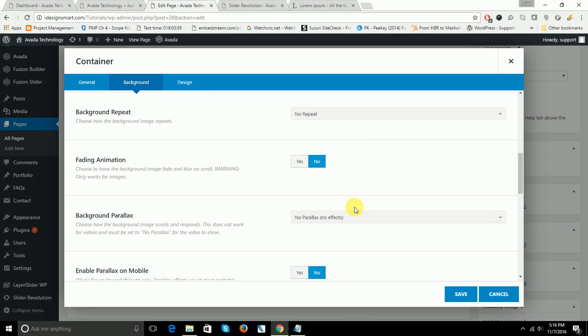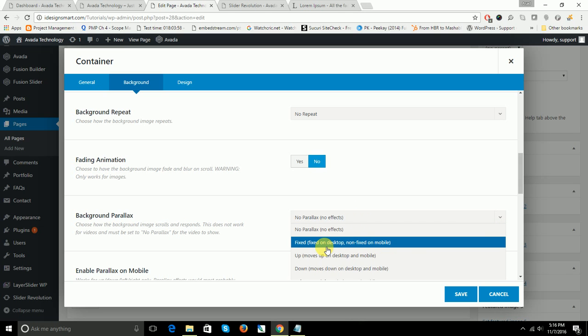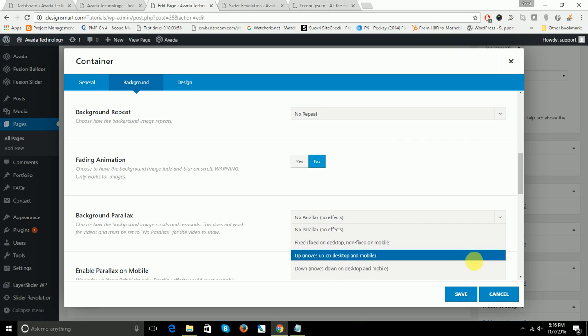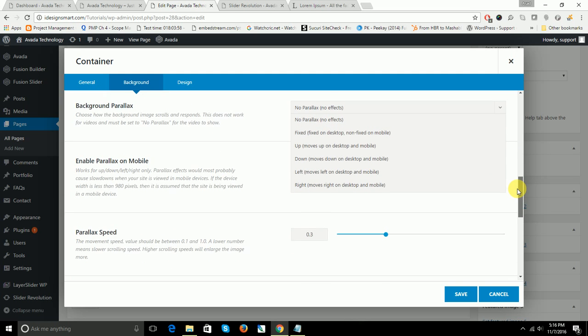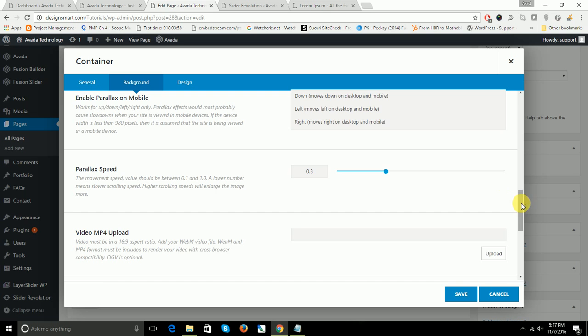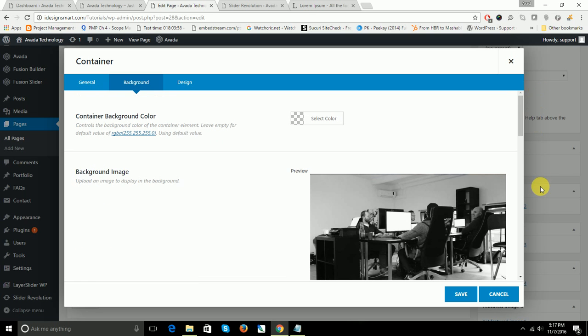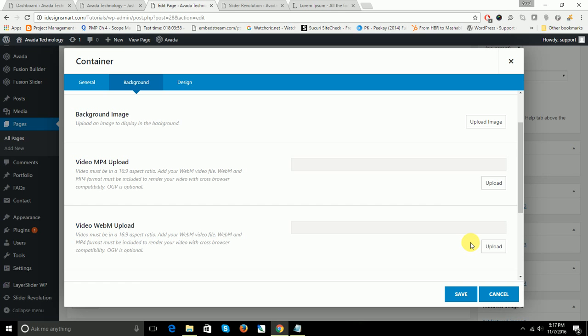You can do a fading animation on it. If you want parallax, then you have the options to make it fixed. So fixed on desktop, non-fixed on mobile, you can select different types of parallax here. So this is the most commonly used one. So if you would like to have the parallax, you can go like that, and you can also enable or disable it in the mobile. You also get the option to select the speed on the parallax. So right now I will just go ahead and show you how it looks without the parallax. Maybe we will do another section on the parallax.